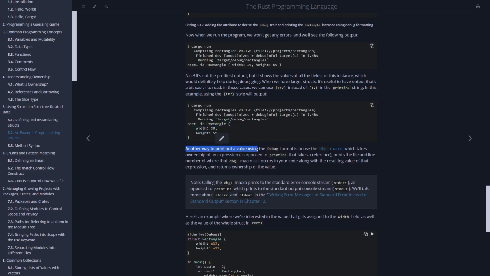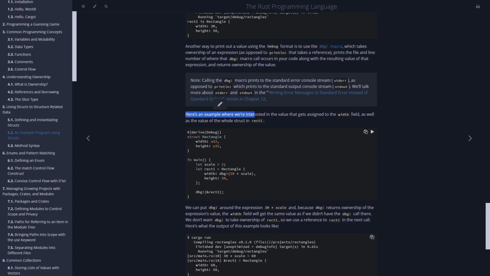Another way to print out a value using the debug format is to use the dbg macro, which takes ownership of an expression, as opposed to println, which takes a reference. It prints the file and line number of where the dbg macro call occurs in your code, along with the resulting value of that expression, and returns ownership of the value. Here's an example where we are interested in the value that gets assigned to the width field, as well as the value of the whole struct in rect1.